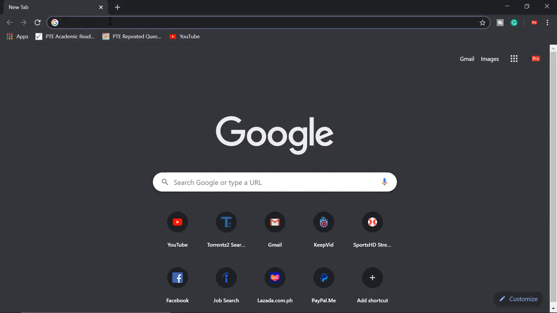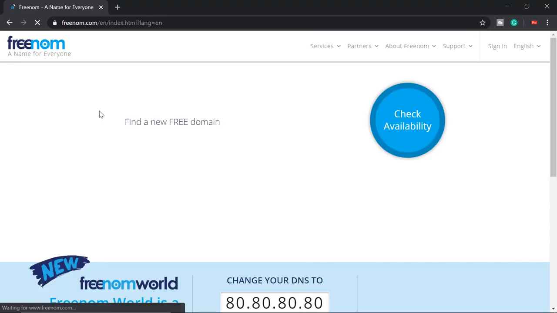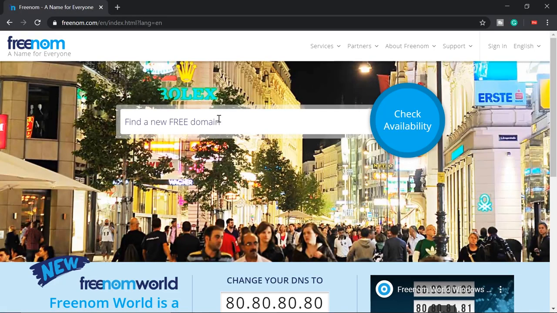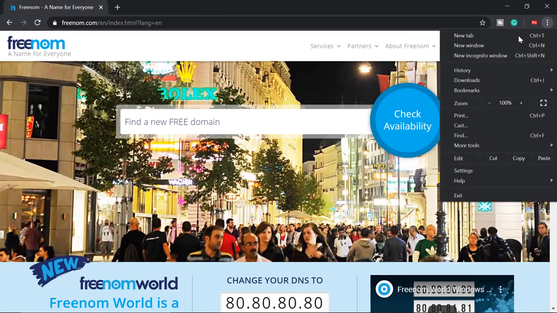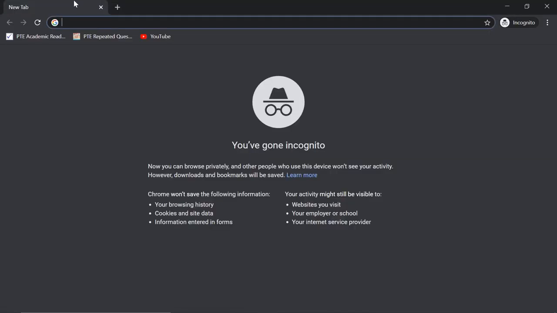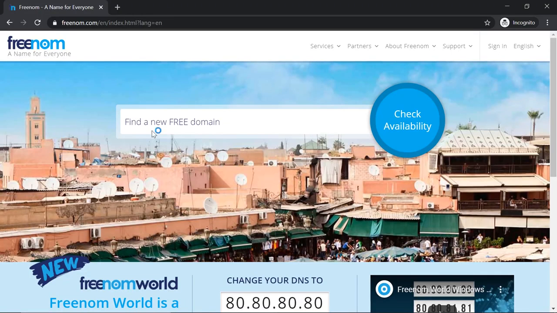Now, open up your browser and let's go to FREENOM, where we can get the free domain name. I made a tutorial like this nearly 2 years ago, and some people are having trouble making an account with FREENOM. Now the solution for this is to go for incognito mode. Let's go to FREENOM, a name for everyone. And here we go. Find a free domain name.